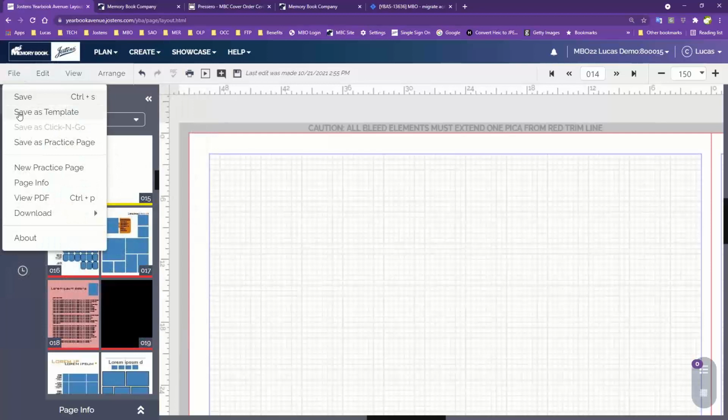We have Save as Template. So if you have taken one of our templates and modified or edited it in any way, made it your own, save it as a template, and then it'll be under your My Templates, where you can use what you made and toss it onto however many pages you need to use it on.